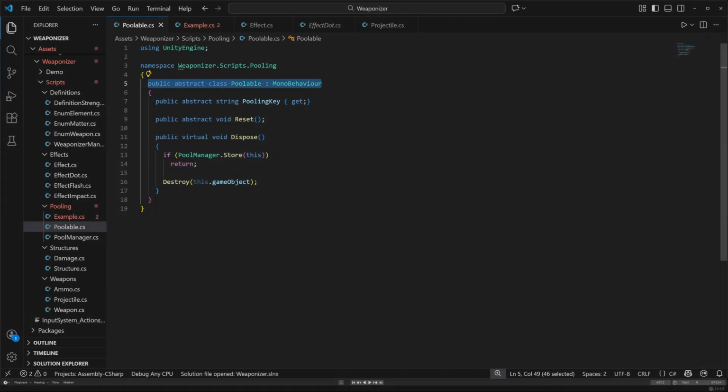Let's start with the Poolable abstract class. An abstract class is a specific type of class that can only be inherited. Basically, a template for another class. This template can define a set of abstract or virtual properties or methods. Abstract keyword means that the inherited class must override the property or method in its own code. On the other hand, virtual may be overridden, but it's not mandatory.